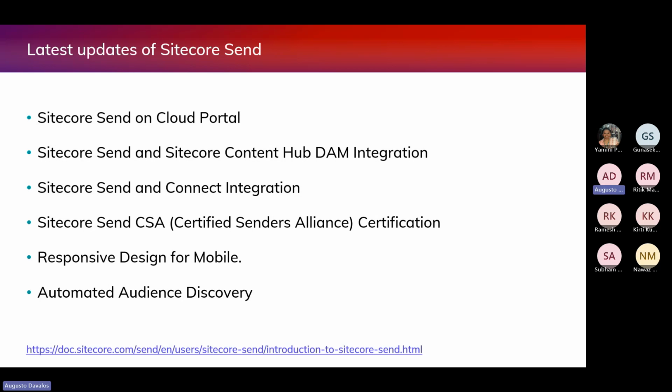Responsive design from mobile. So now you're able to manage your email marketing campaigns from mobile. So you have your responsive Sitecore Send platform from your mobile. Automated audience discovery. This is one of the latest updates that we have in Sitecore Send. Also, you can see this in the new updates of MooSend, so you can also try it out.